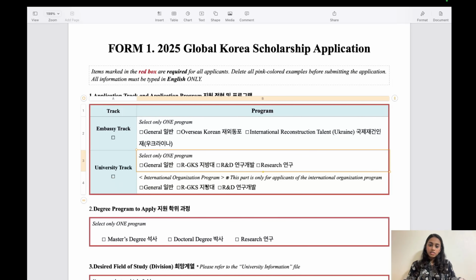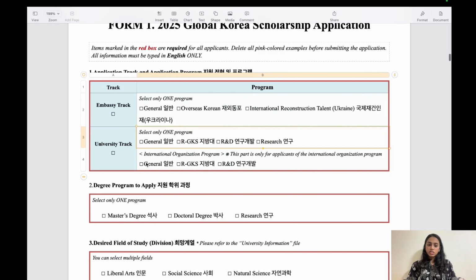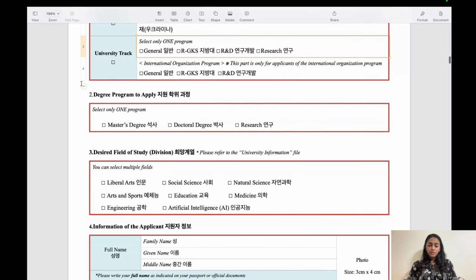Okay, and this is only for the international organization program, which is for the faculty members of the partner universities, something like that, which is not important for you. So next is the degree program to apply.